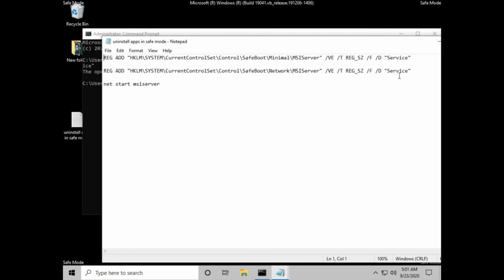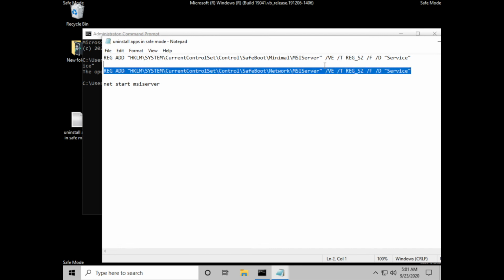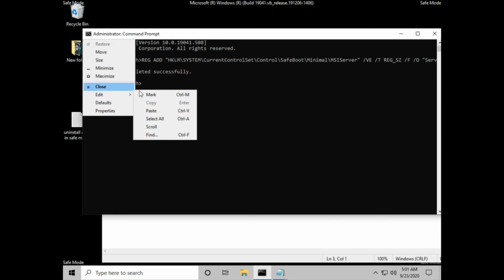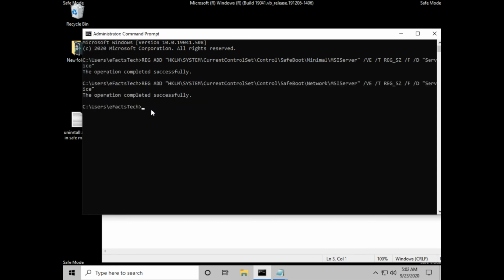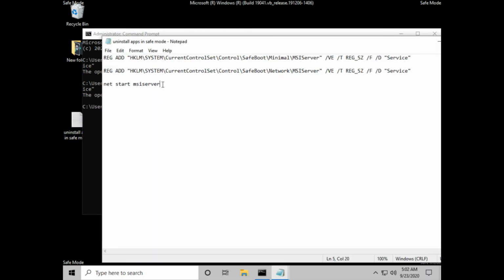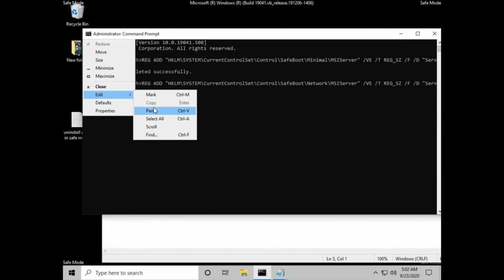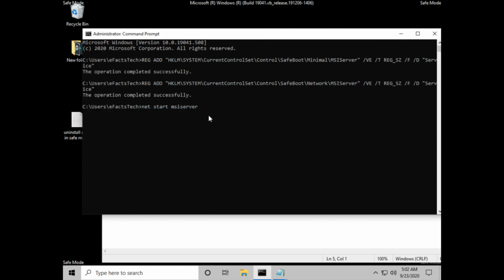We'll go for the second one. I'm going to run the second command now. You can click on the command prompt symbol at the top, choose edit and then paste. Now that is also successful. We'll run the third command, which is net start MSIServer. This is the installer service for Windows. So click on paste, hit Enter. It takes some time to start the service. Now it's also showing successful.